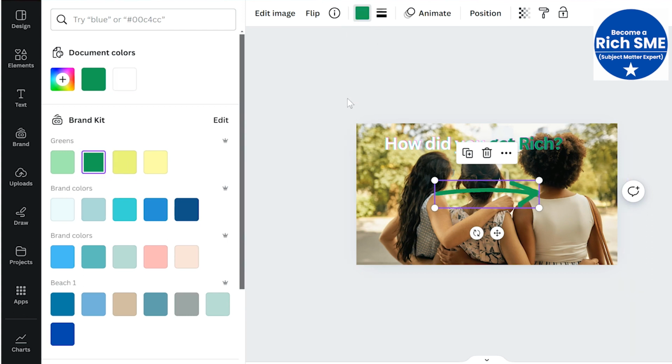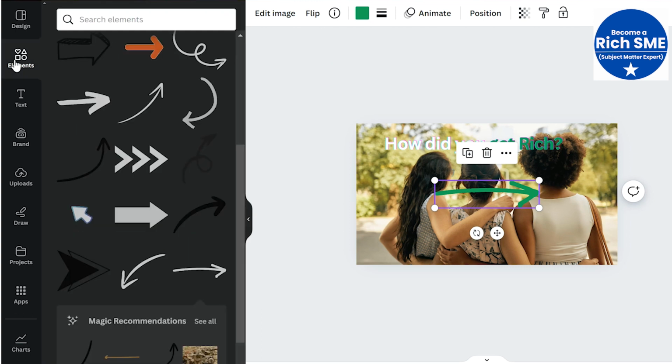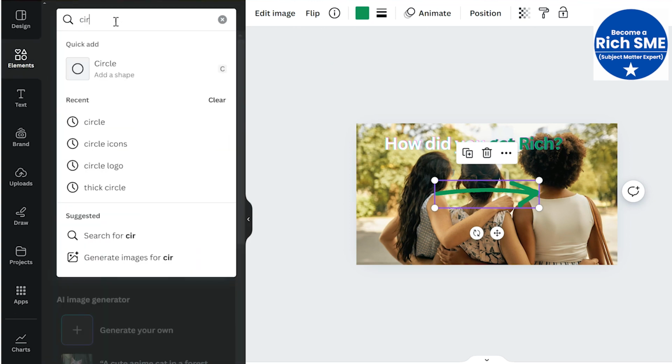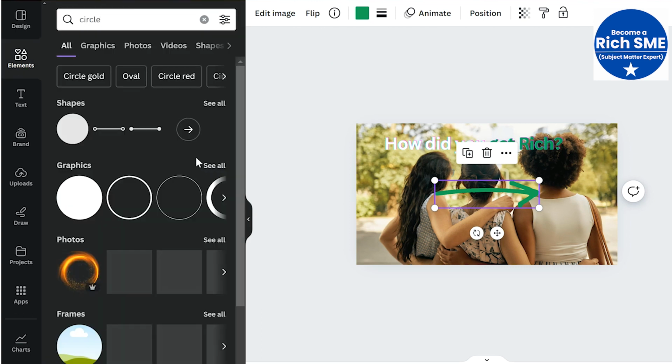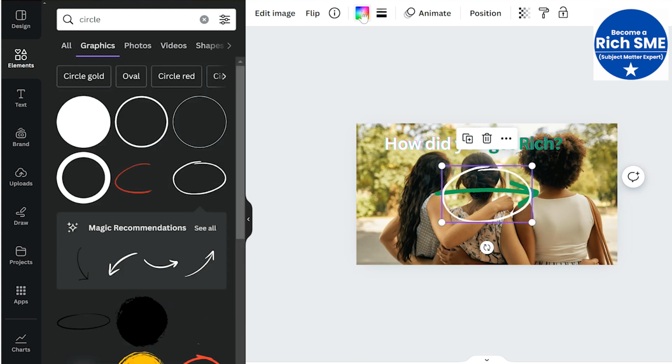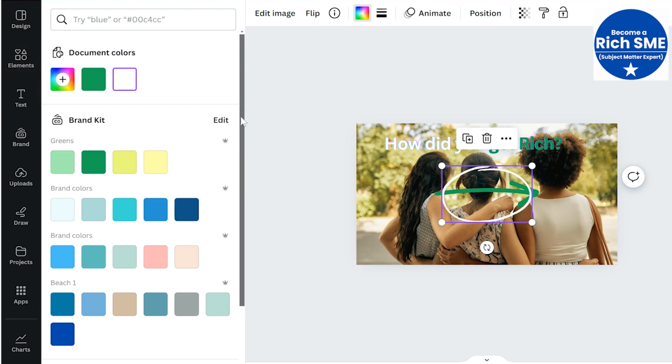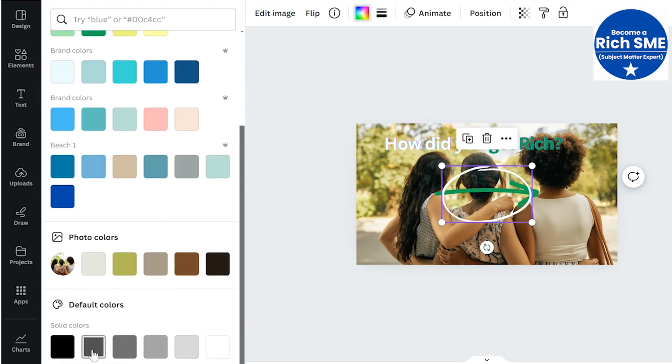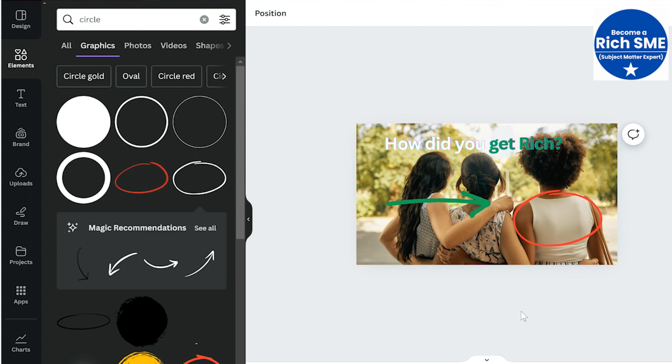It's the same process to add a circle. You would go to Elements, search for Circle, click on See All next to Graphics, choose a circle style that you like, and then now I can click on the color changer and change the color of the circle. So as you can see, many popular videos with thousands and millions of views have thumbnail designs that are super easy to create.